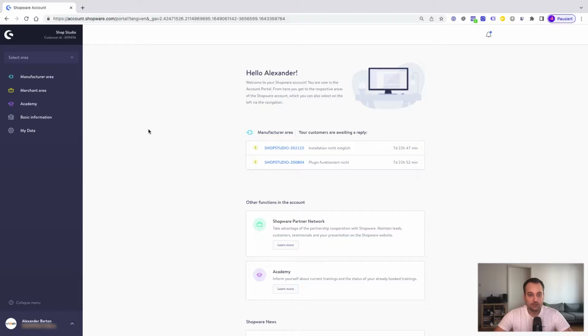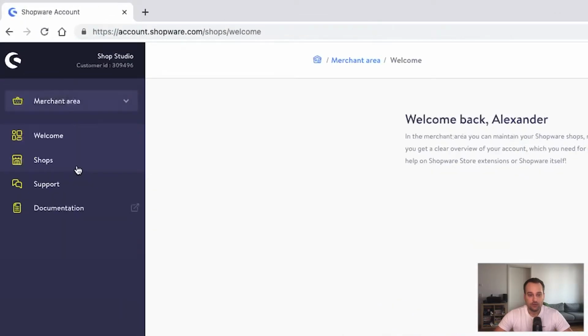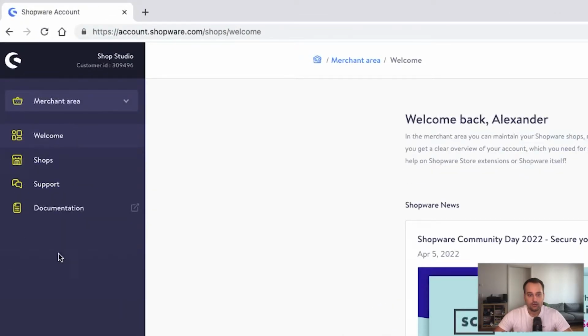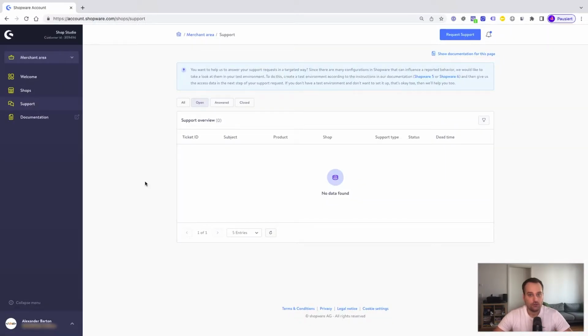The next step is to click on the merchant area, and now here you can see the support navigation item. We click on that. Now we can see our overview of our recently requested support tickets. We can see the open one, all, the answered and the closed. And to create a new support ticket, we have to click on this button here, request support.